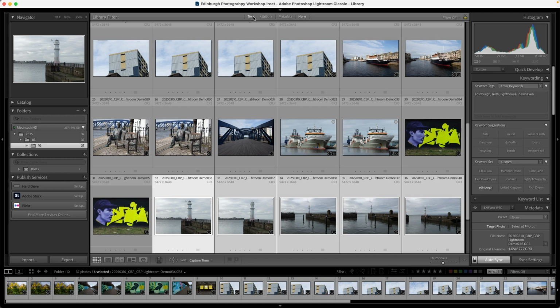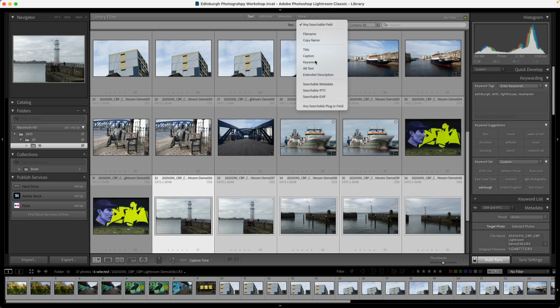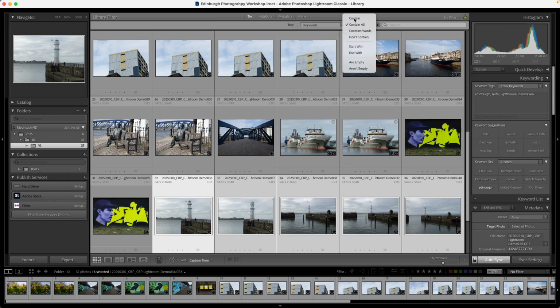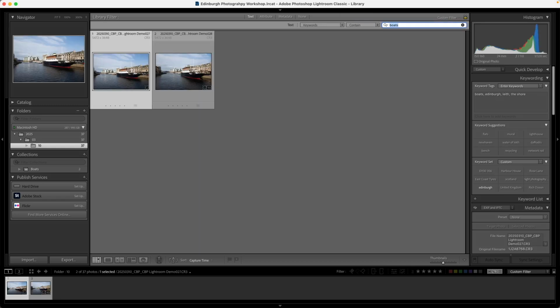And for keywords, we'll enter the text filter to search within keywords. We'll select images that contain the word boats. And very quickly, Lightroom displays all the pictures that meet these criteria. If you spend your time keywording your images, this feature makes it very easy to locate them later.